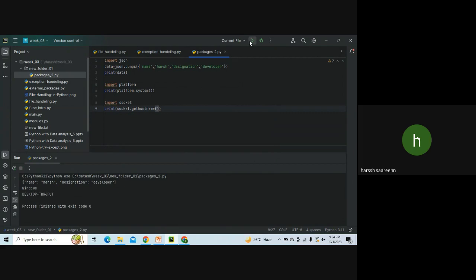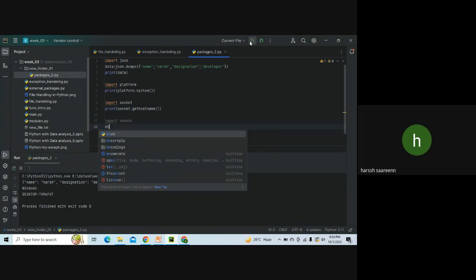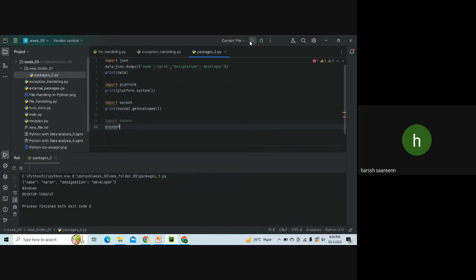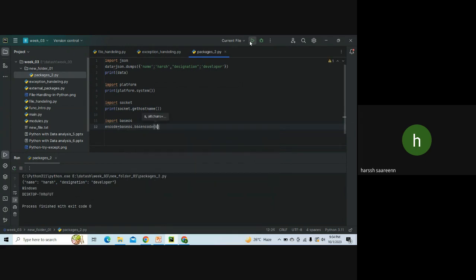Now there is another example, that is base64. When we declare our data, we will work with the help of base64 here. When you encode or decode your program, you are going to use the base64 package. So base64 encode, and you will write hello, and print encode. Do you have any doubt in this? Hello, in base64.